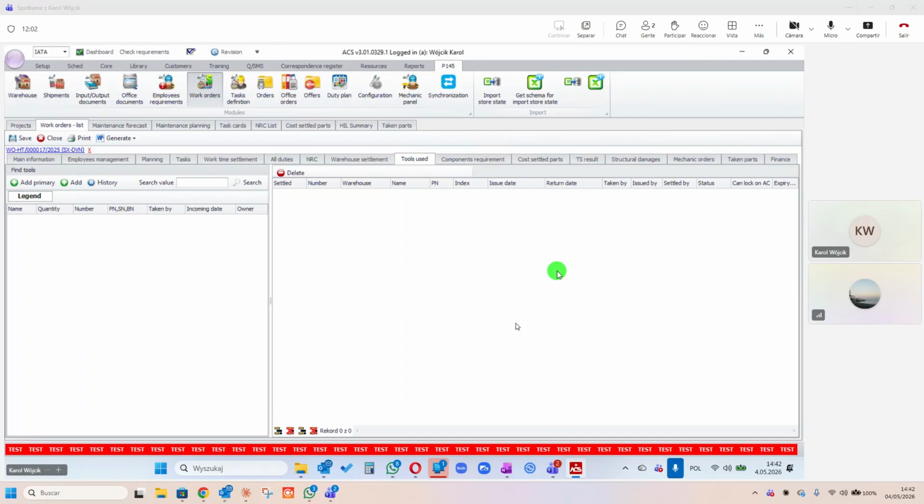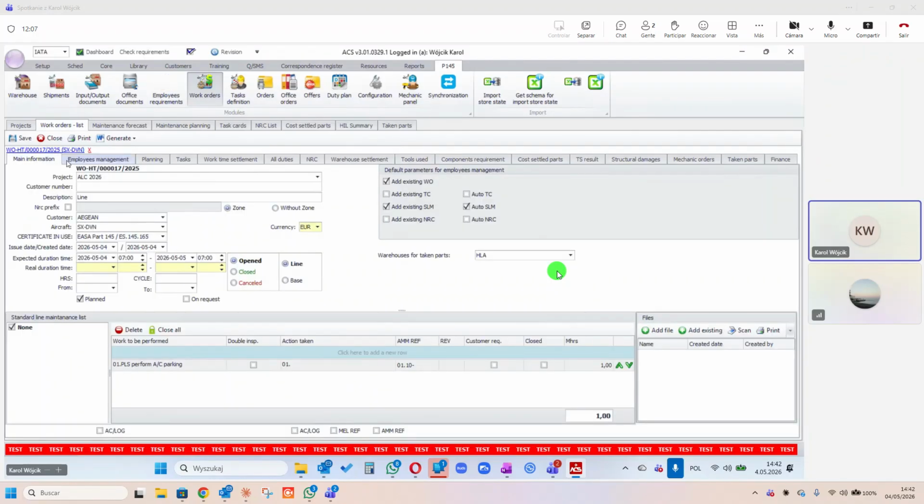So you mean that the storekeeper has to know which parts are supposed to be used on this task? No, normally it was like that: the work order was created. For example, they put information that aircraft parking performed. They put revision and everything, marked it as closed. And after this, they put closed and save, okay?